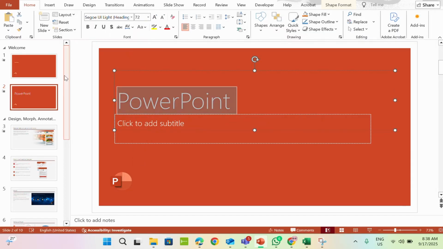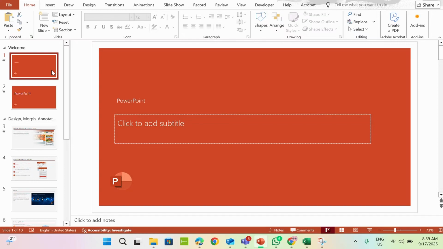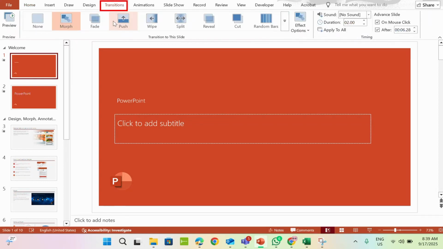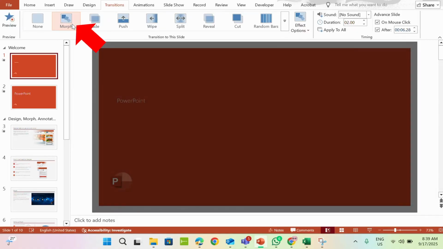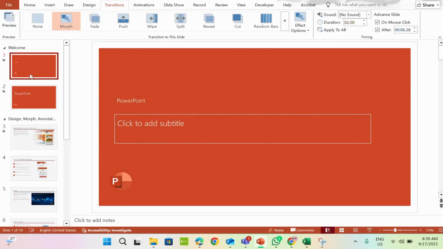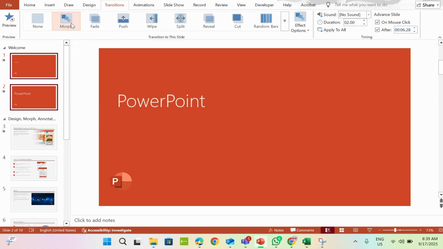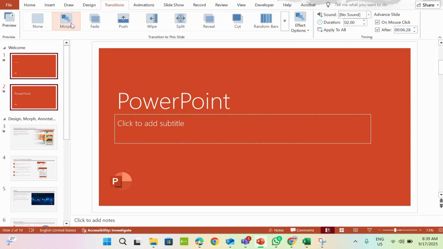And now you just need to go to the Transitions option and then use Morph. So make sure you select both of them, use Control and select both, and hit Morph, and this is what it will look like. So it's as simple as that.